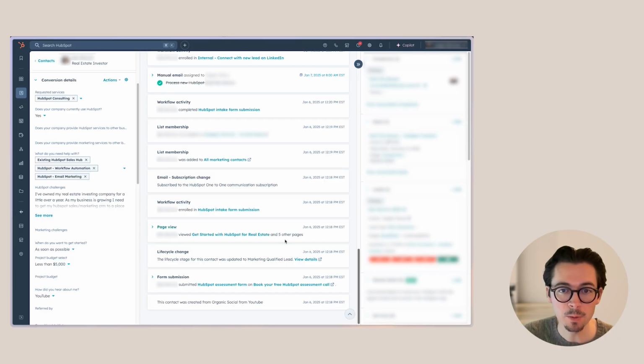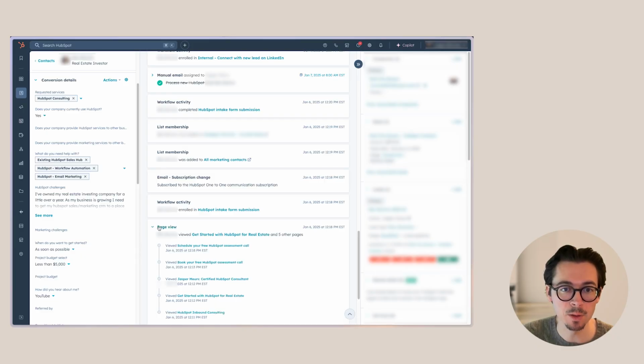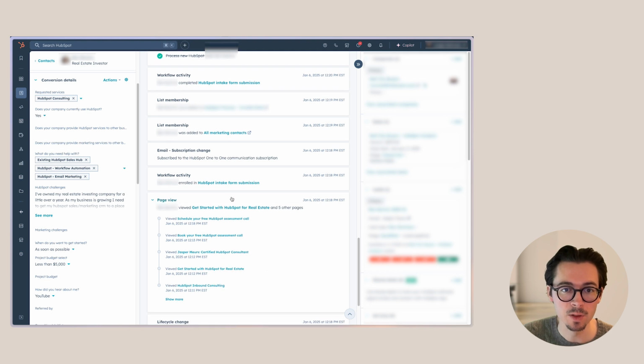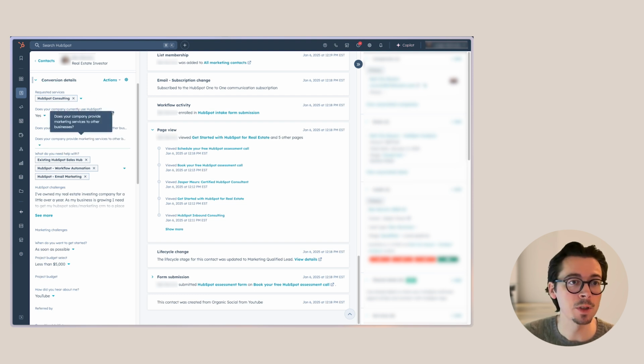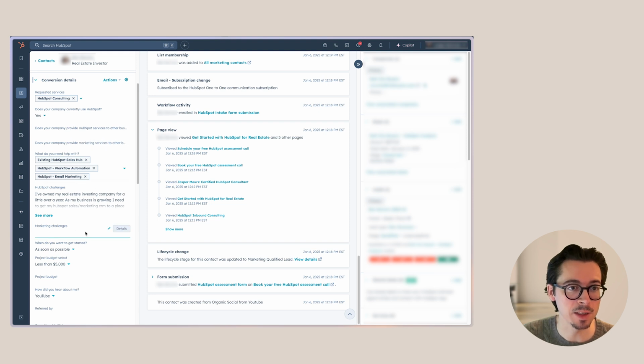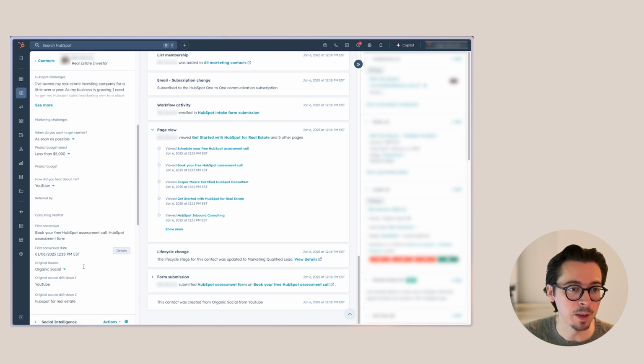We can see all of the different pages that this person looked at. So if I click this open, you can see all of the different pages that he visited here. And then on the left side here, you can see that I set up a view with some properties specifically for conversion details, where we can see more information about the conversion itself, specific challenges that this person had, then also when you want to get started, what the budget is, and then here at the bottom we can find even more details.